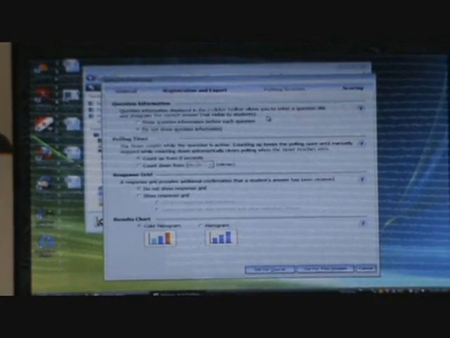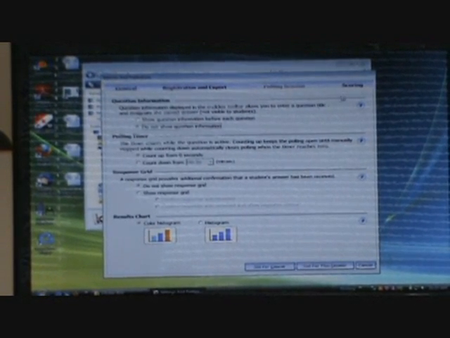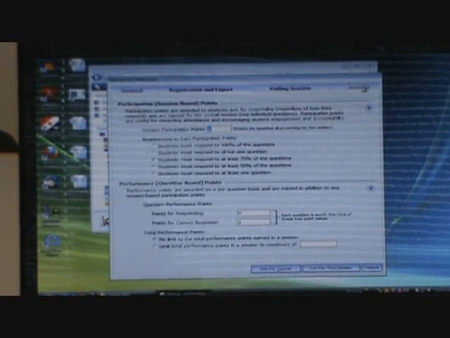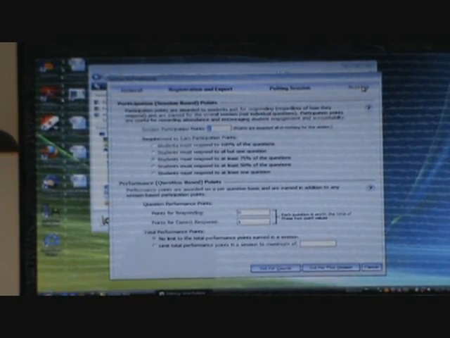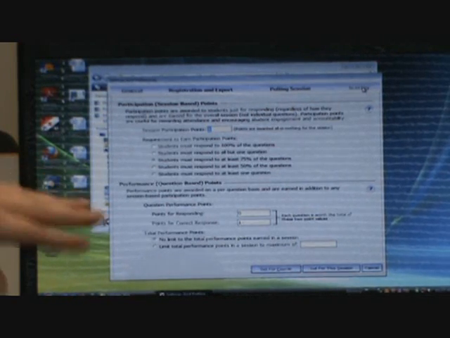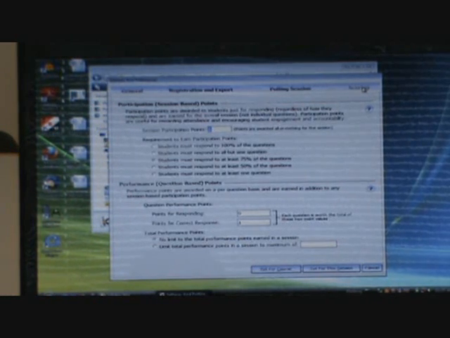You've got polling session, which allows you some options for how it will display answers and grids and things like that. And then you have scoring. And you can change these to, if you want to give people different points based on how many questions they answer. If it's about attendance, you can just say they can respond to one of the questions. You can choose how many points each question is worth. So that's just something that you decide depending on what you're taking roll for or what you're doing with the iClicker. And then once you're done, you choose Set for Course, or you can do Set for this session if it's just a one-time session.